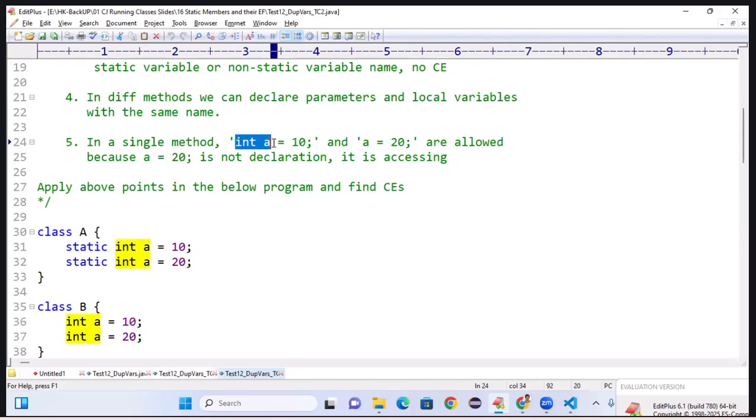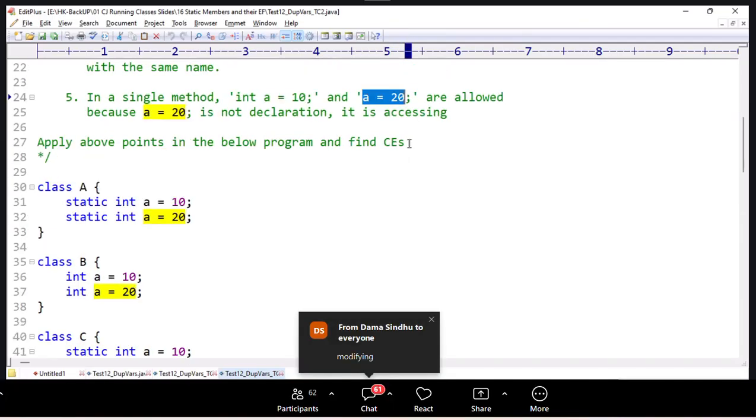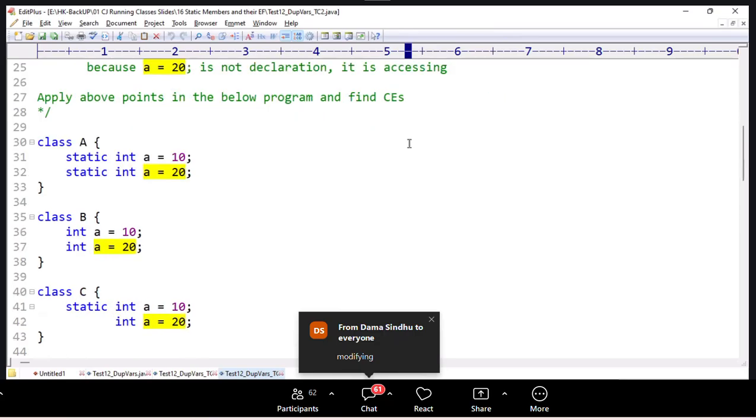This is variable creation, or is it variable assignment? It is a variable assignment. When it is an assignment, it's not a creation, so no problem. Okay. Apply the above points in the below program and find the output.